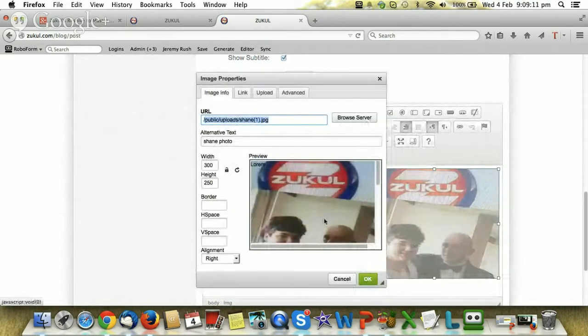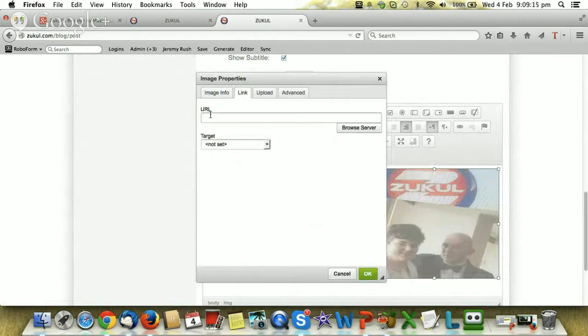Now what I can do is have this image clickable. So if I go up to link, I can put in a link that I'd like my image to be clickable, and I can either set it to open up in a new window or a pop-up or in the same window. Okay, so I'm just going to set that to nothing and then click OK.